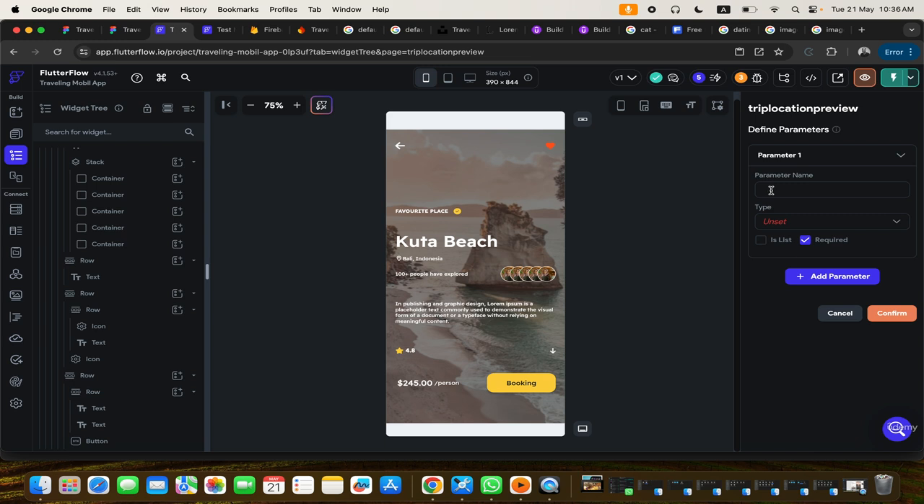Then I'll say favorite ref. Now what am I doing? I'm calling this parameter the favorite reference because we're going to be taking into consideration the reference ID of the document that is being clicked on by the user. We want to be able to pass all the information that is in that particular document straight to this page.